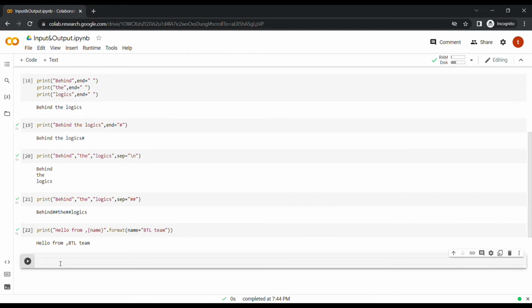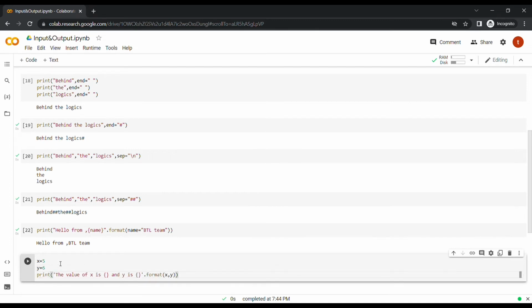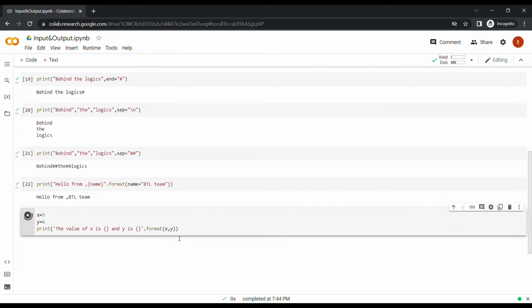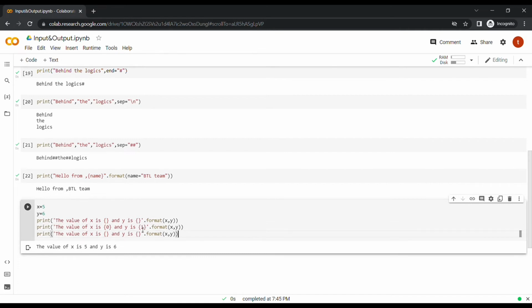Let's see another example. Let me give some values: x is 5, y is 6, and print the value of x is and y is inside curly braces, format x, y. And print the value of x is {0} and y is {1}, format x, y. And print the value of x is {1} and y is {0}, format x, y. Let's run the code and see what happens.